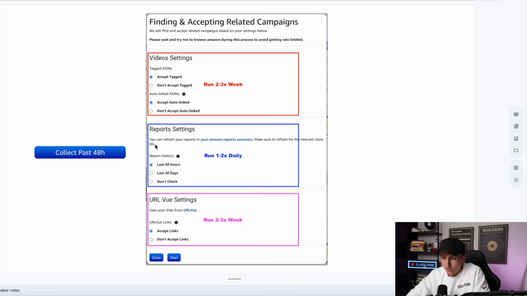So if we come back over here to my map right here, the video settings, we run 2 to 3 times per week. The report settings, the last 48 hours, I'm running 1 to 2 times per day. The last 30 days, I'm running at least 1 time per month. And then the URL view settings is where I want to end this video.